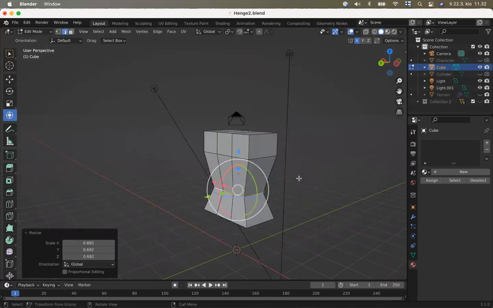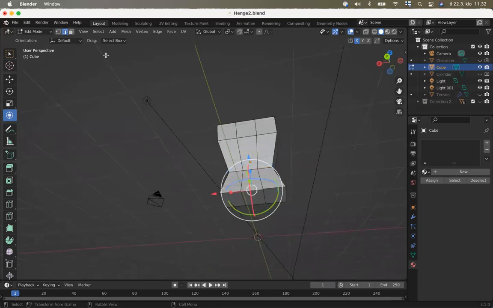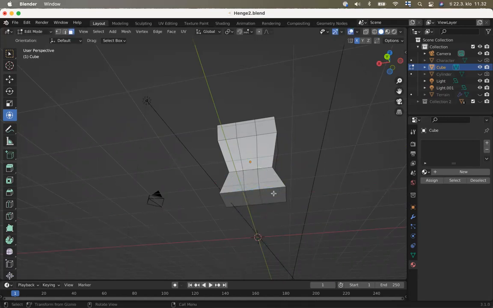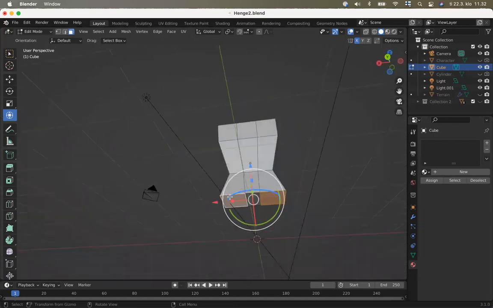Okay, and now I can make the legs. So maybe I'll just make this a little bit more narrow. And then over here, select both of these. And now what I'm going to do is extrude them, extrude new geometry out of them, the legs.